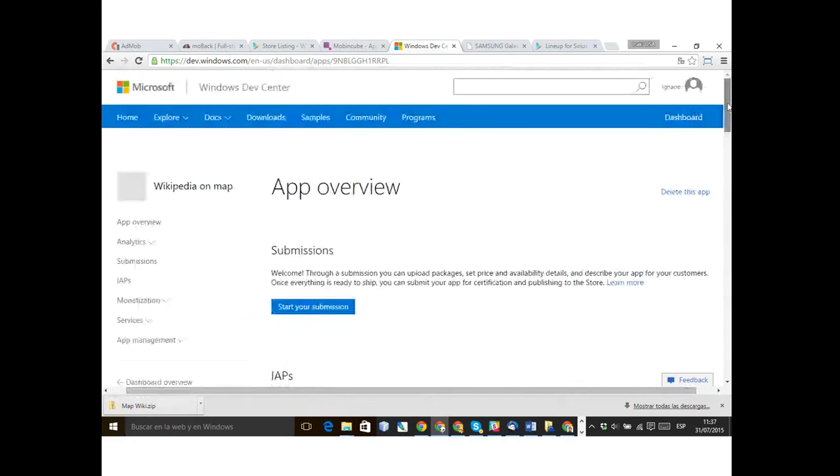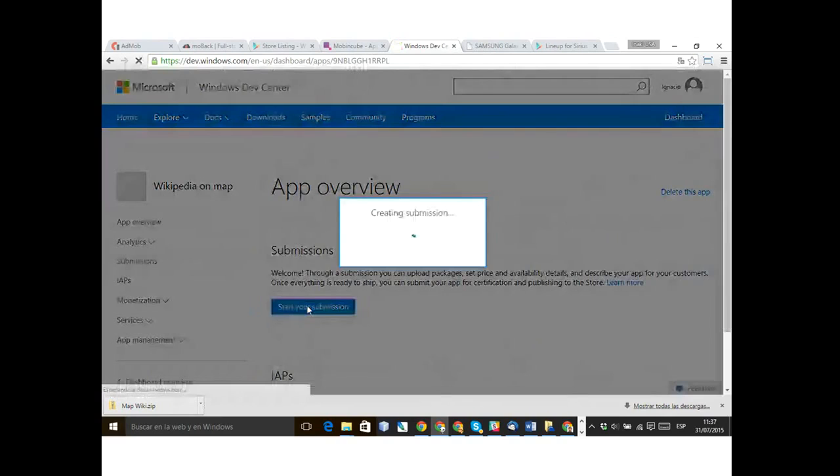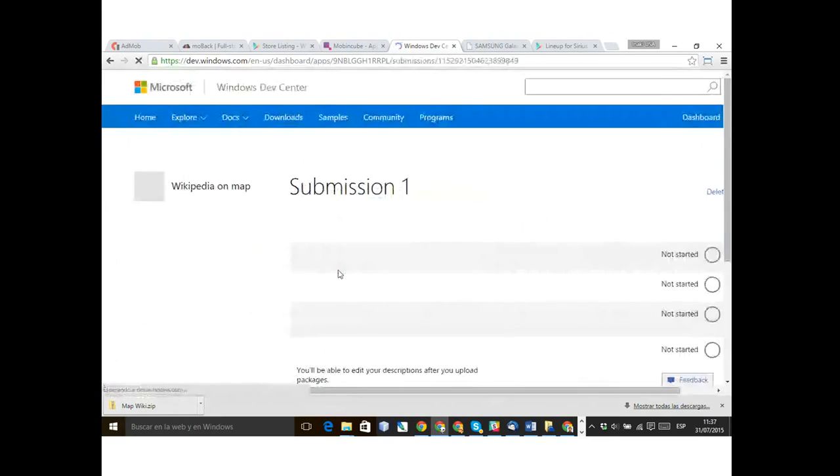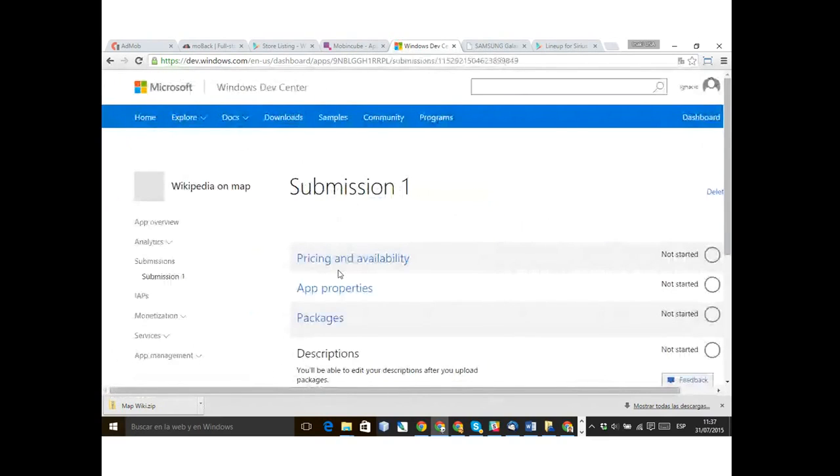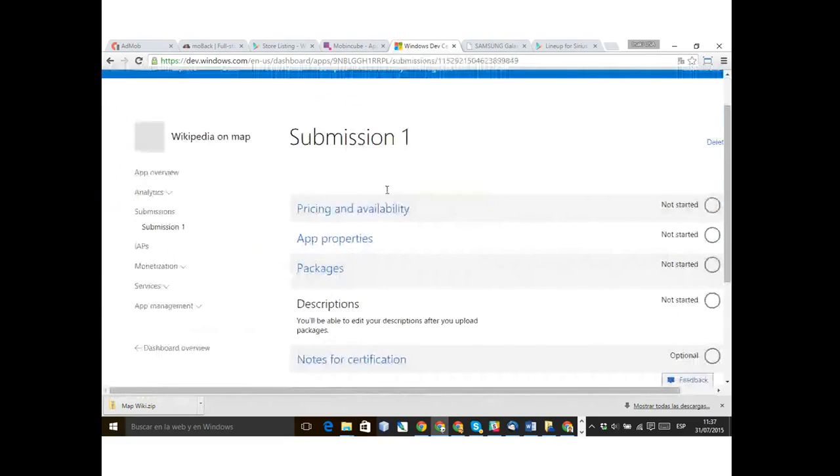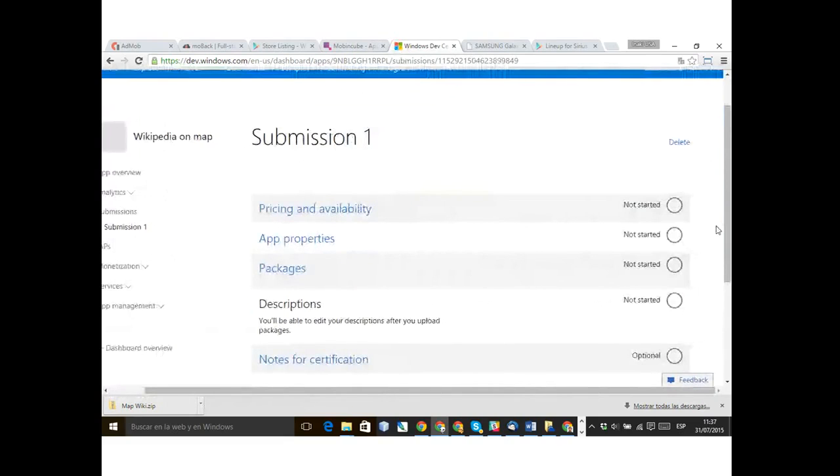So now I can start adding content for my app. Okay, this is the dashboard for this app with the statistics and everything. But the first thing I have to do is create a new submission. Okay, so click on Start Your Submission.